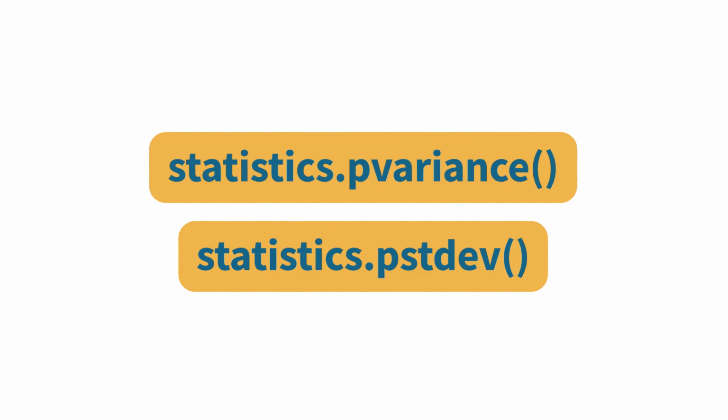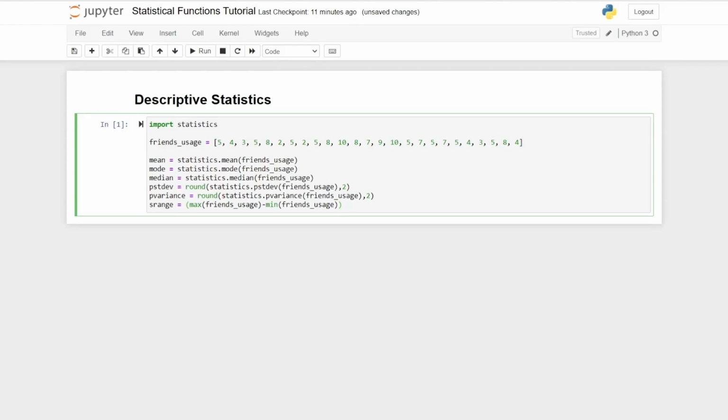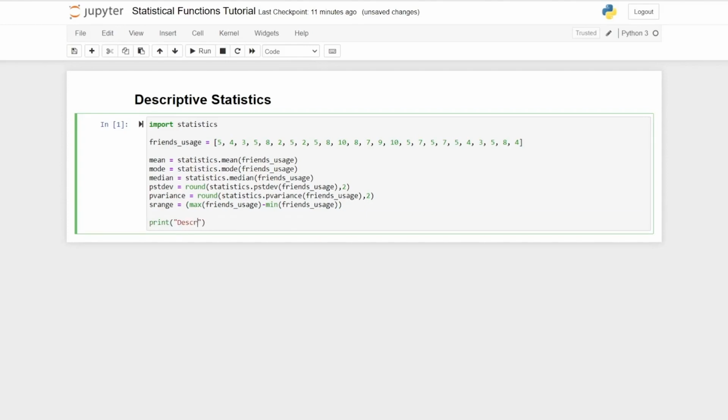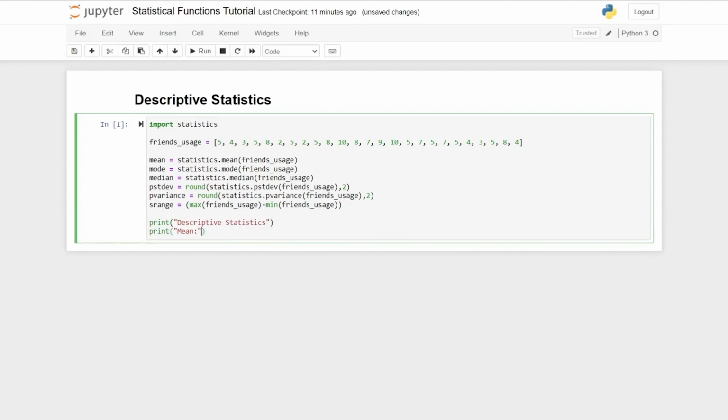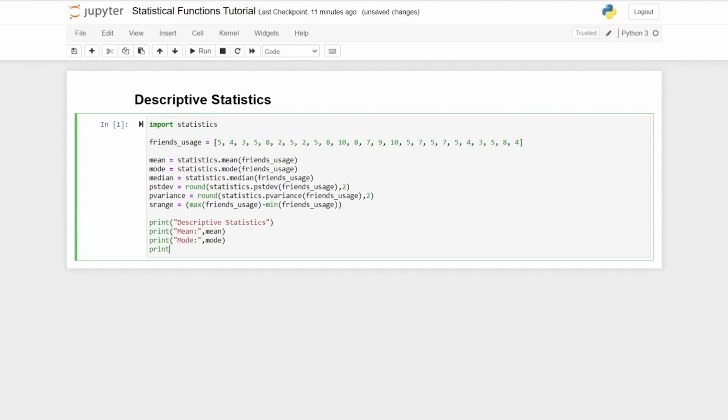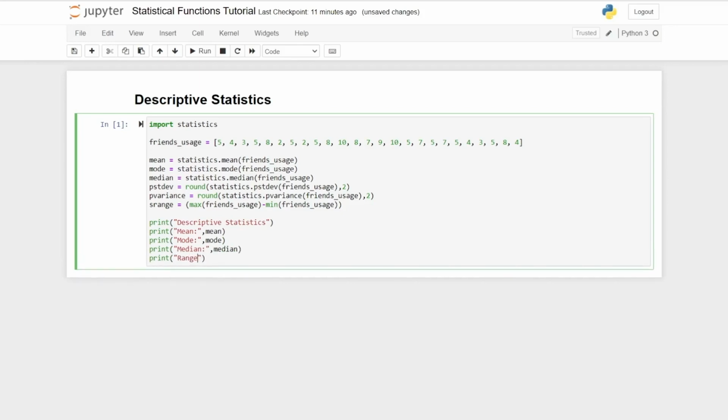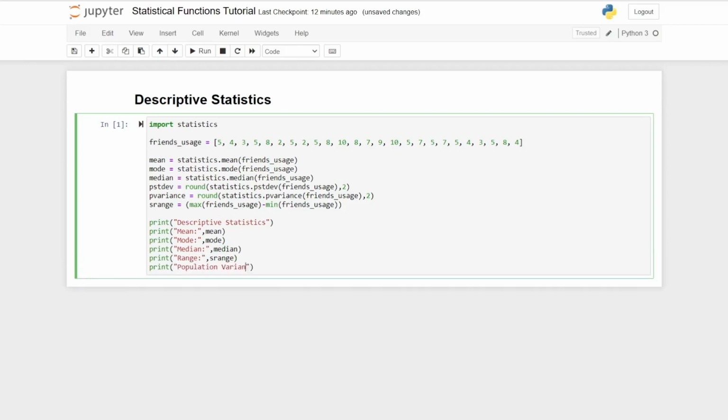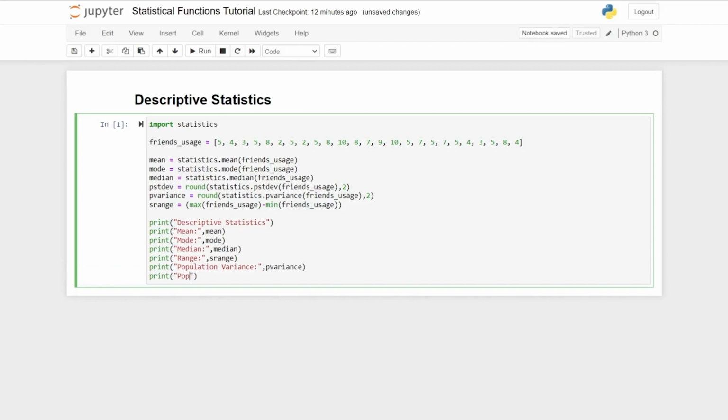So what's the difference between a population and a sample? Let's explain it using our dataset here, friends_usage. Since this dataset is the complete count of the group that we want to describe and analyze, we consider this a population. If we get a portion of this population, say 5 values out of 25, the 5 elements then become a subset or a sample of the population.